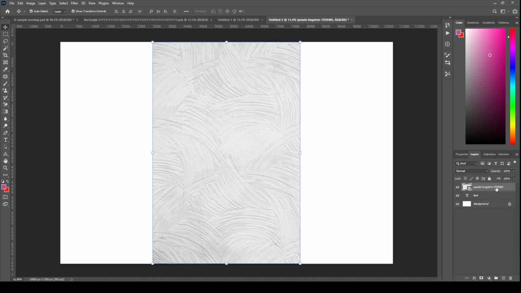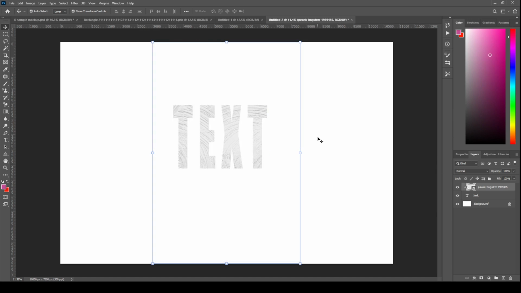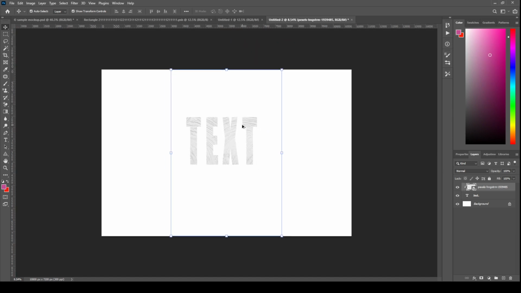And there you have it. In just a few steps, you've added a textured look to your text using Photoshop. You can further tweak the opacity, blending modes, or add layer styles to fine-tune the final appearance of your text.